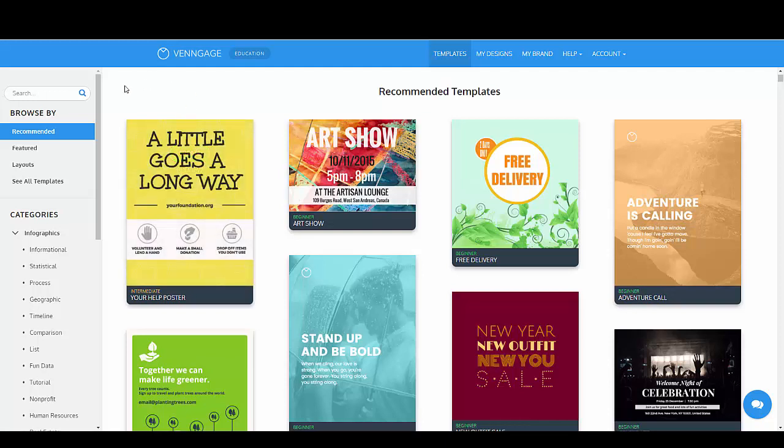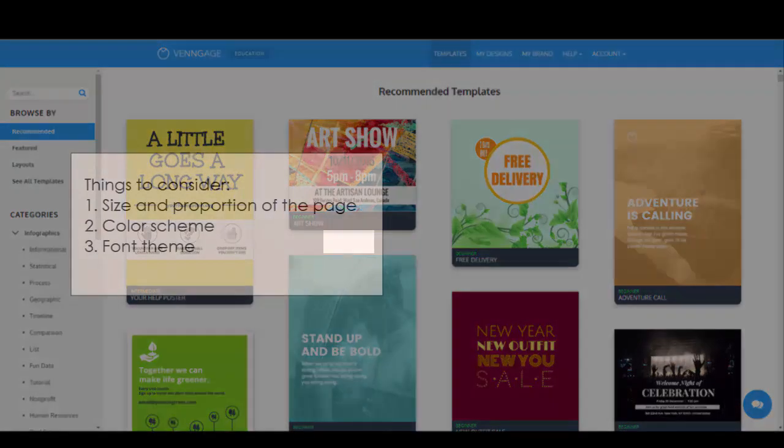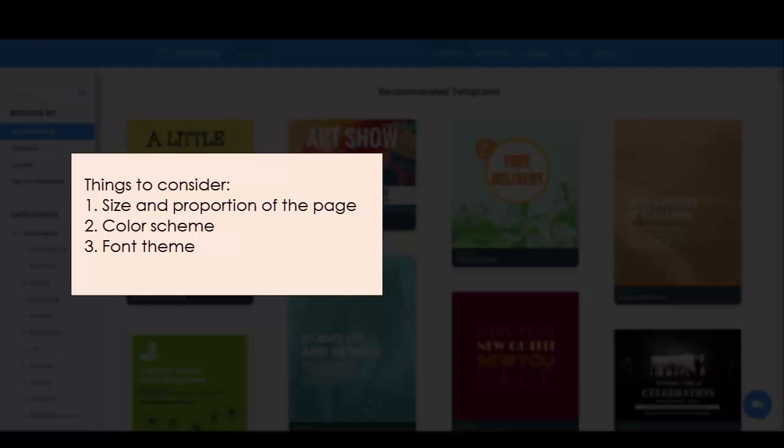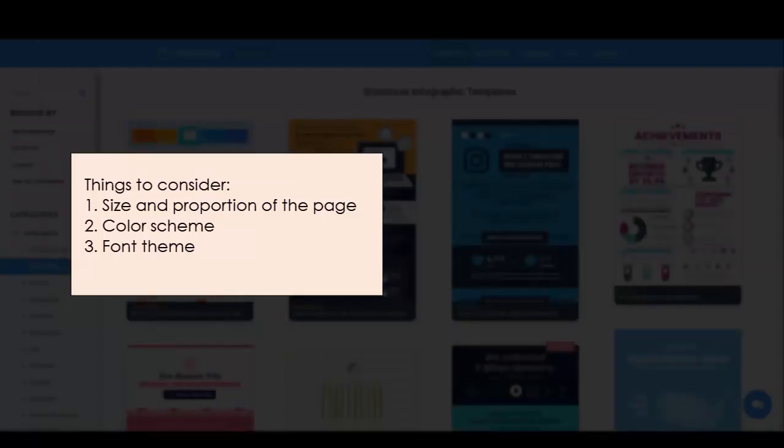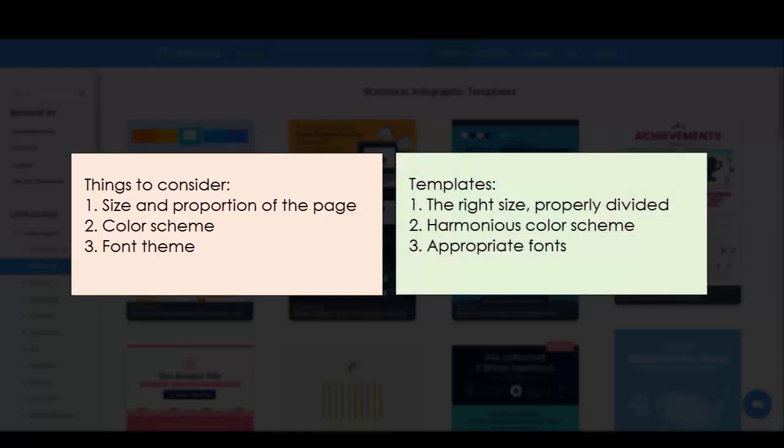But before we do that, let's talk about why using a pre-made template is better than creating your own infographics from scratch. That is, unless you are a more experienced designer. If you were to create your own design, you would have to consider the right size and proportion of the page, select colors, and choose a font theme that's relevant and makes sense for your topic. That's taking a lot of risk when you have something like your grade or a professional academic presentation on the line. Instead, a template has already created everything for you.